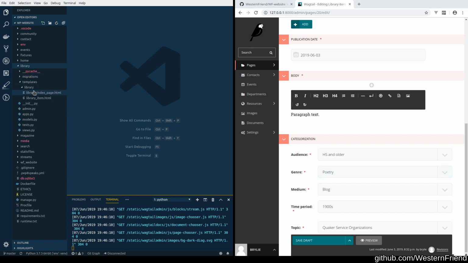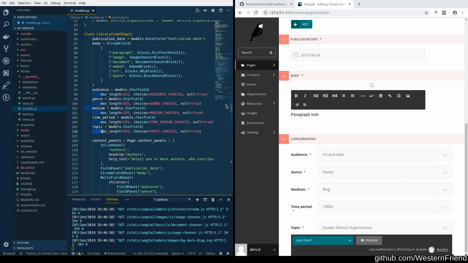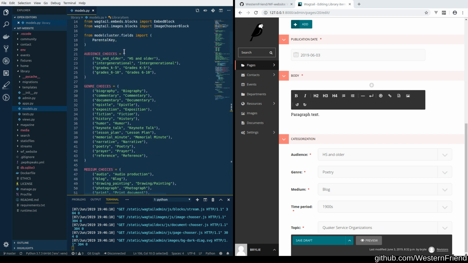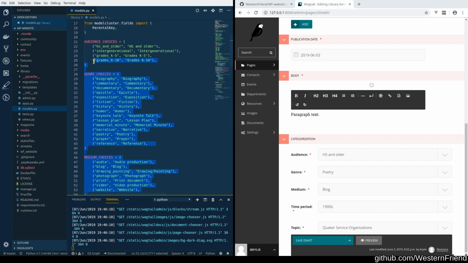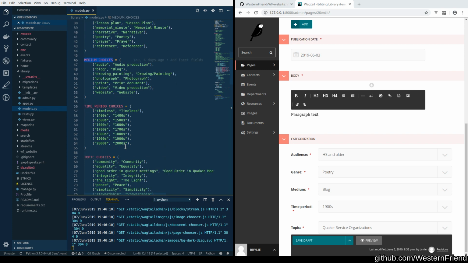If I come back over here to the model, what we did for the first iteration was hard code these choices into the model code, which is a convention in many Django projects. The alternative would be to allow a user at runtime to define these and create collections for each of these categories, means of categorization for library items and other content types. These are most relevant to library items.